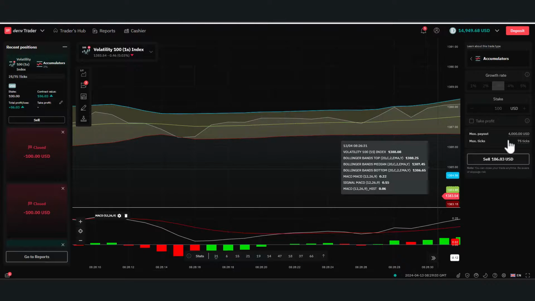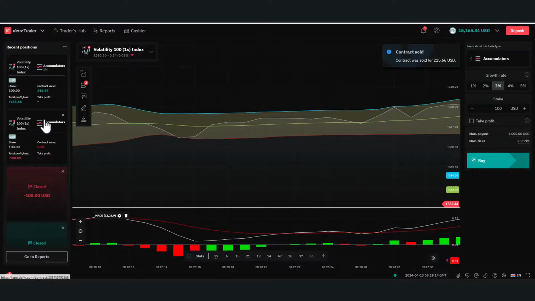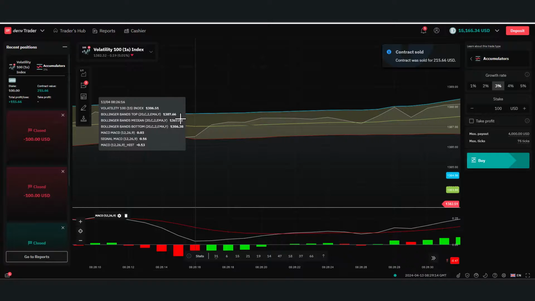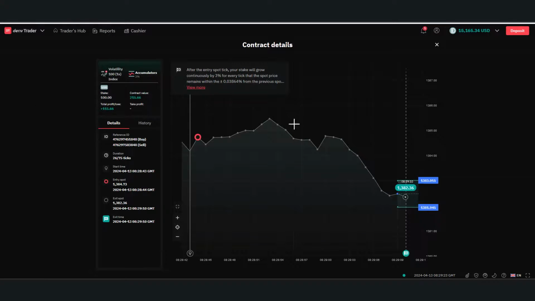So this one's still running here. All right, that's a little bit better. So that was the 3% trade, and we roughly recouped our last losing trade. By the way, every trade, whether you're on a demo account or a real account, is fully audited. Each trade has a reference, when you bought, when you sold.